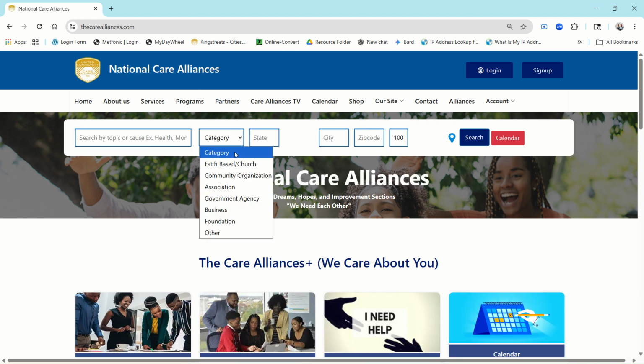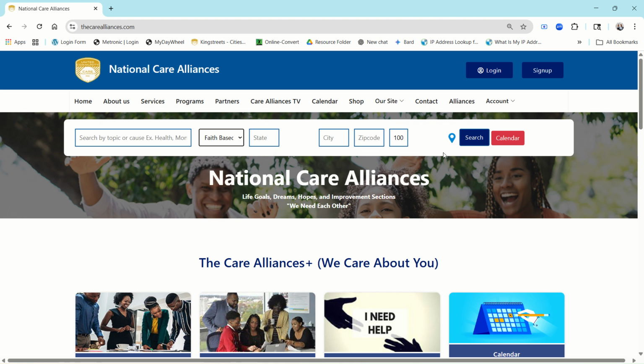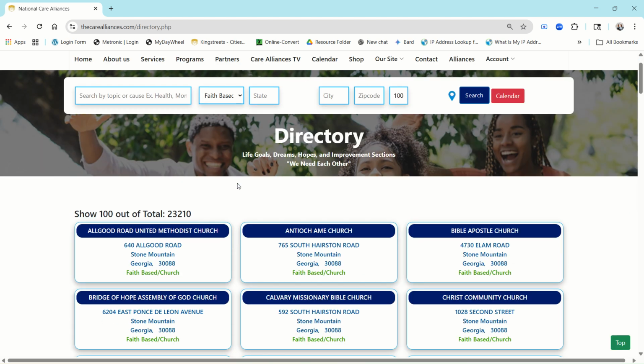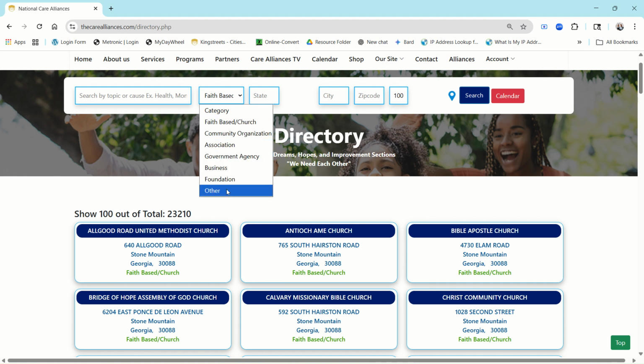We do have this designated by categories. I personally do not use it as much, but let me see. If you put in here faith-based, let's see if the system will do it. Yep. So every organization in our database that's identified as faith-based, even though there may be others, right now this is what we identified. So there's 23,210, and this is just giving an example of the drop-down section that we have here.